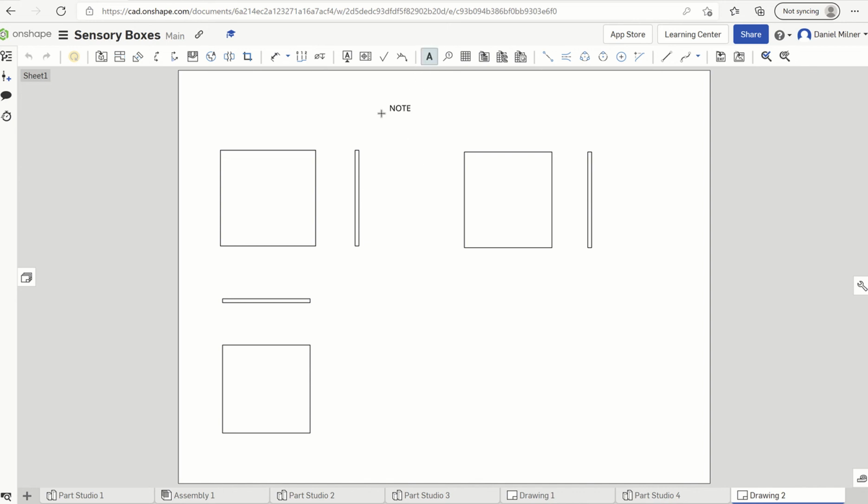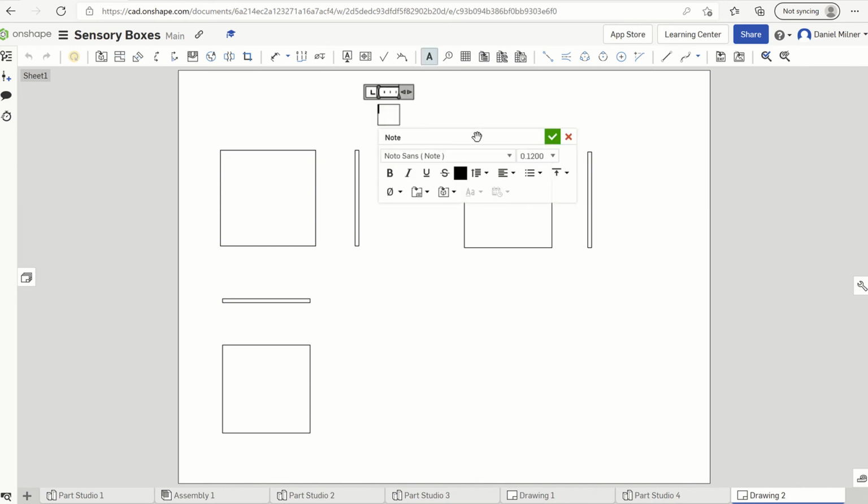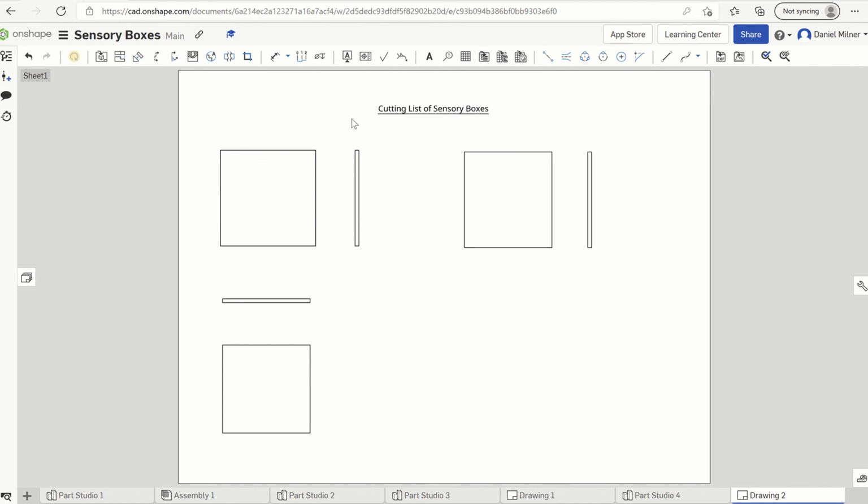So I'm just going to add a note into the top here. And that note is capital C, cutting list of, going to pull that out, cutting list of sensory boxes. Underline the whole thing, give it an underline and press escape.